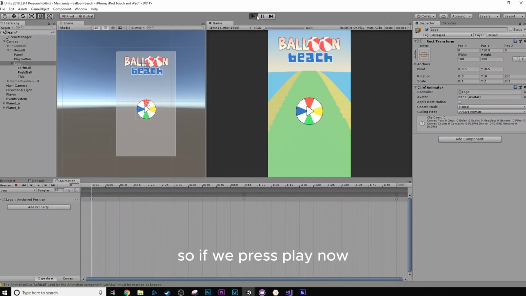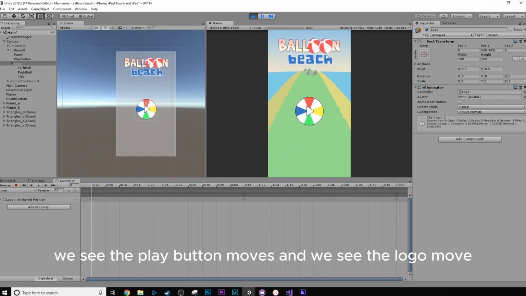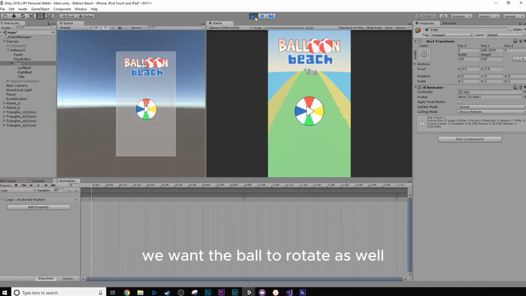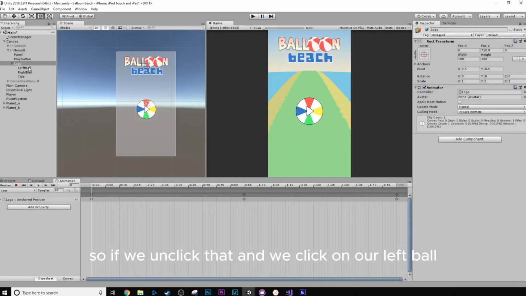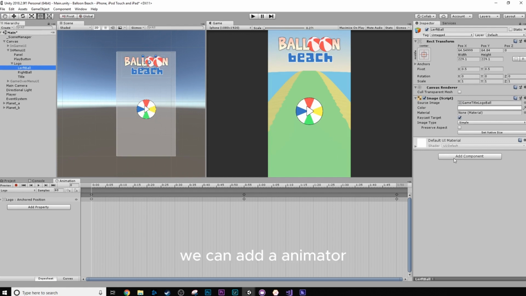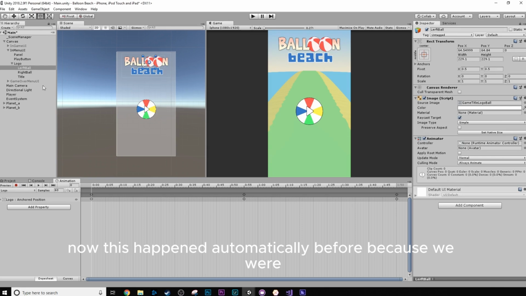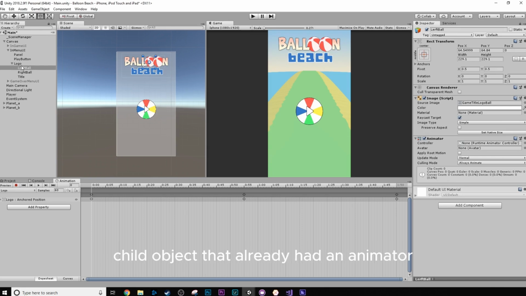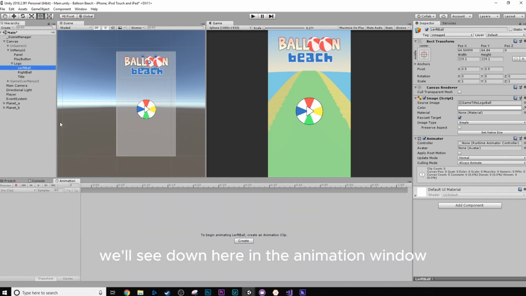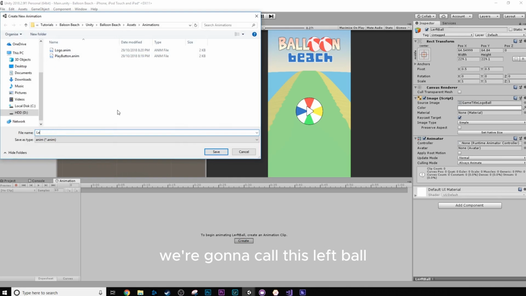Okay, so if we press play now, we see the play button moves and we see the logo move, but we want the balls to rotate as well. So if we unclick that and we click on our left ball, we can add an animator. Now this happened automatically before because we weren't using a child object that already had an animator. So we need to do this ourselves. So if we just add an animator clip and we click on our left ball, we'll see down here in the animation window, it now opens up a new, to begin animation left ball, click new animation clip, create new. We're going to call this left ball.